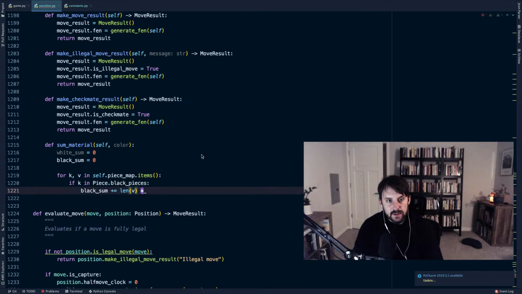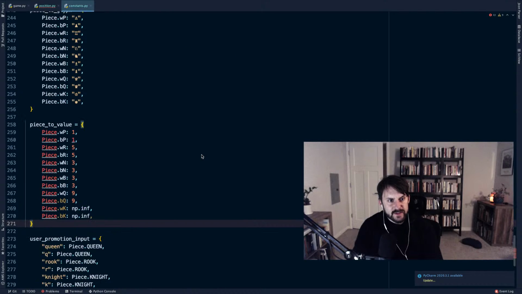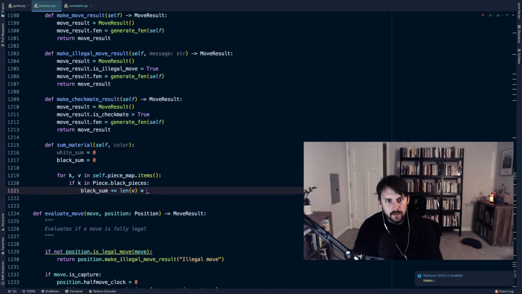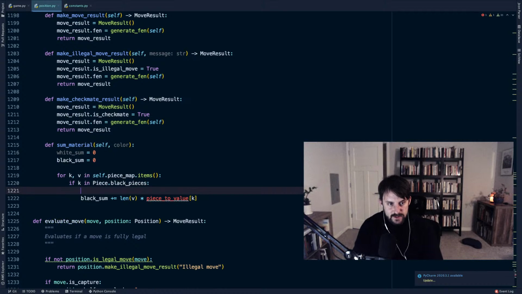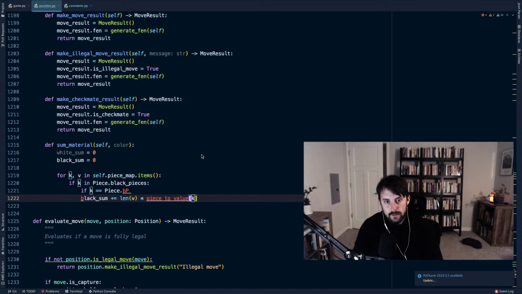Now black sum is equal to length of v times the name of this thing, which is piece to value at key. So that's why. Basically, it's keeping me from an additional step where it's like if key is equal to black dot whatever, black piece dot black pawn, piece to value pawn.